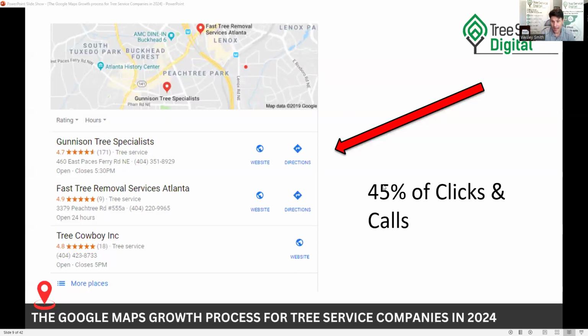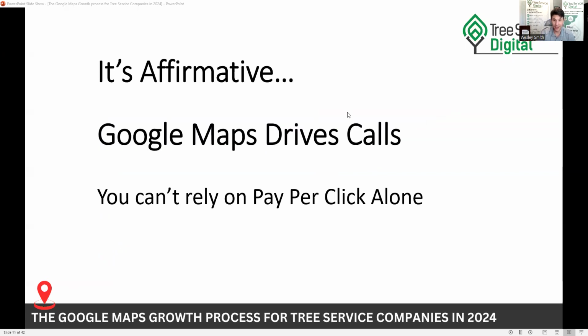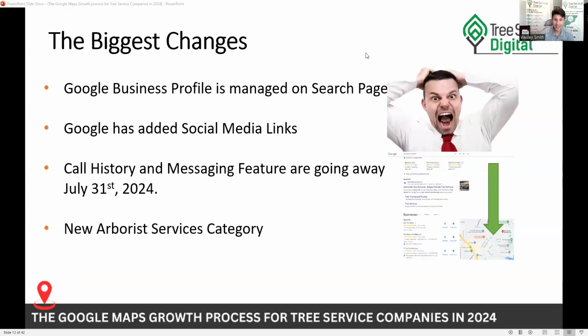So yes, Google Maps are 45% of clicks and calls, so yes, Google Maps do matter a lot. It's affirmative. Google Maps drives a lot of phone calls and a lot of website visits and people interacting with your website. If you've got a chat widget or some sort of chat response tool, contact forms, or click to call buttons, people are going to get in touch with you. So you want to make sure you're highly visible on the Google Maps. We'll get into the other things too on how to get the best results there. So we're going to go through a couple of little things today.